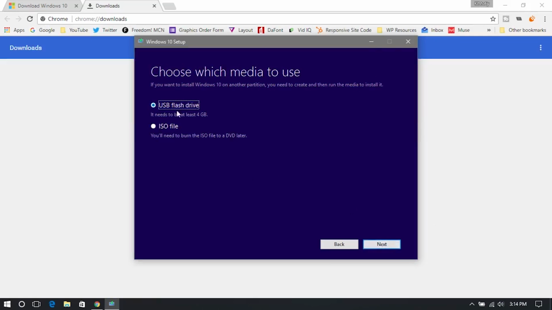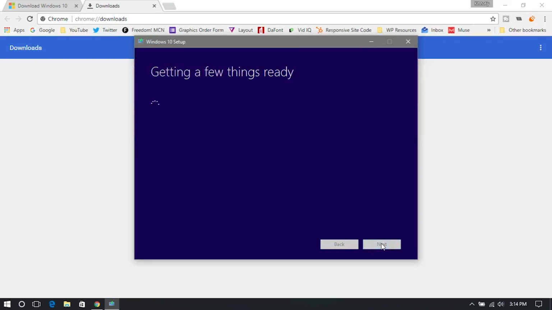And then select USB flash drive and hit Next. And make sure you back up your USB flash drive because all data on there will be permanently lost. So select your flash drive. I'm selecting the F drive here and hit Next.